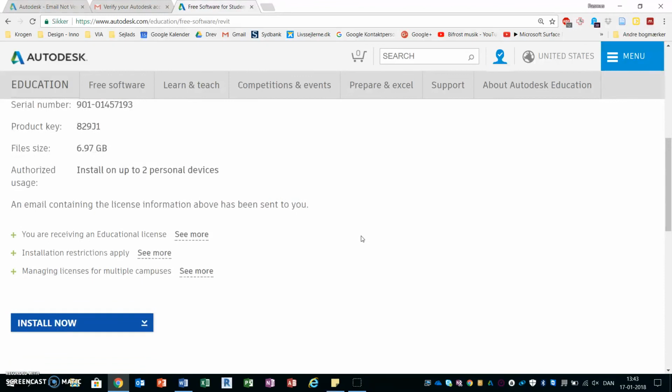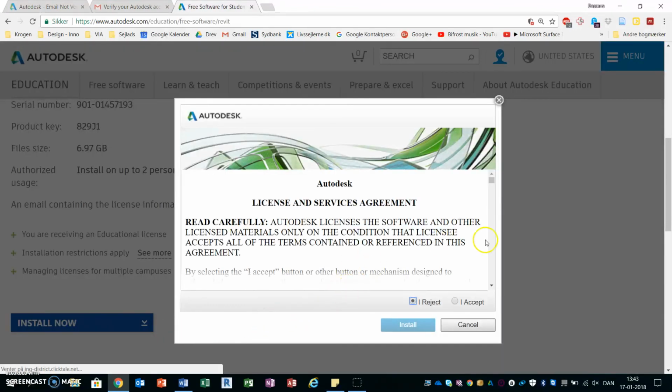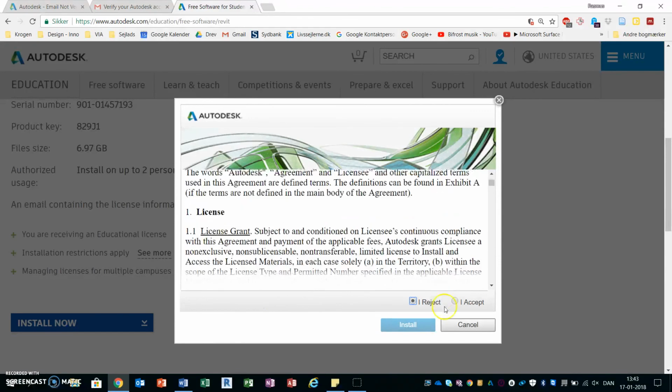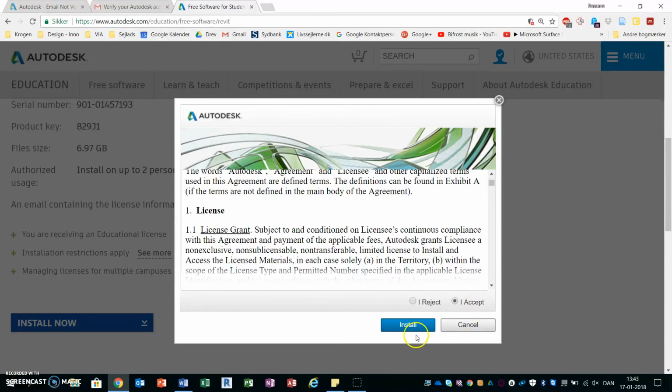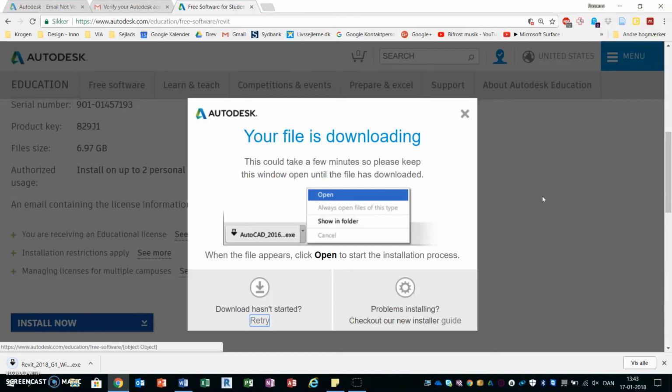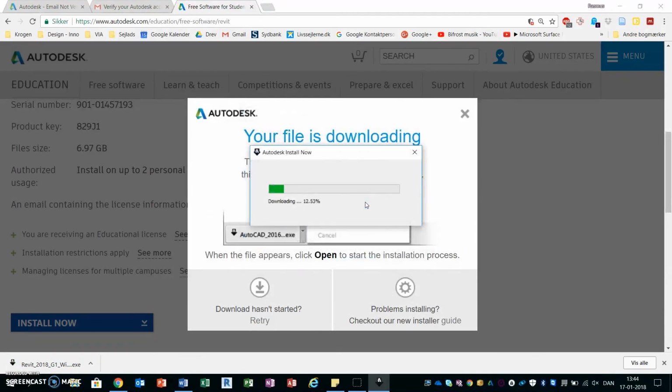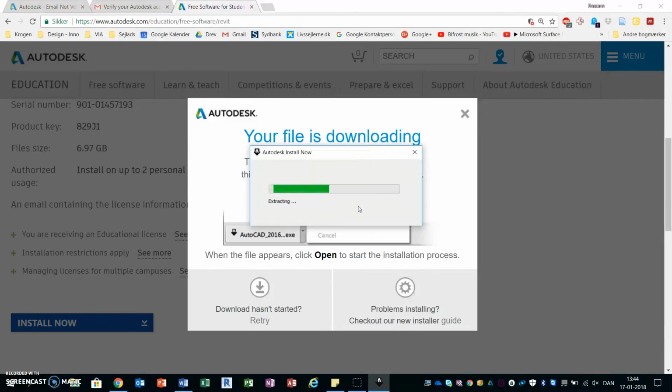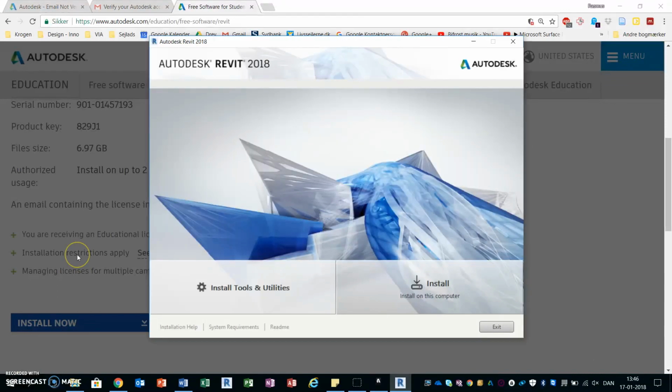Right, so it's time just to install, and you have to accept once more. Okay, we're just going to install this. And now you should be ready to install the program on your computer. Be aware that it is a rather large program, so it'll probably take some time.